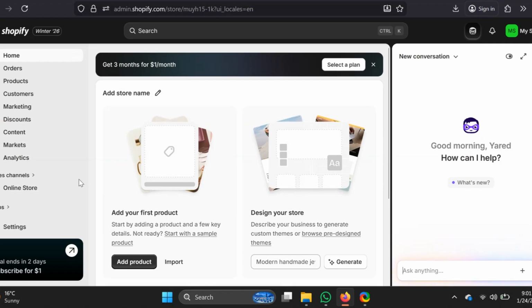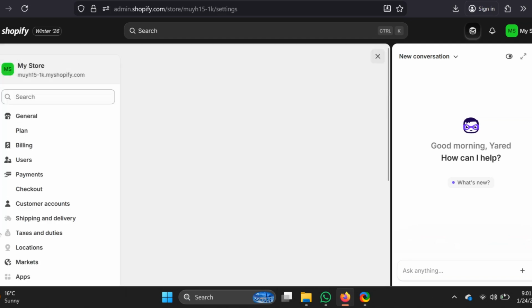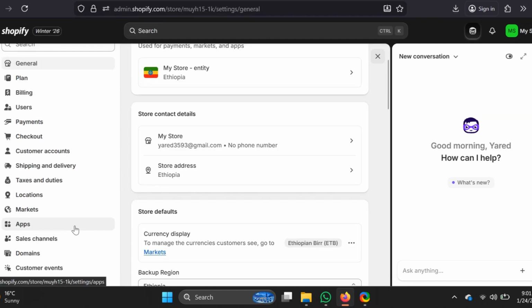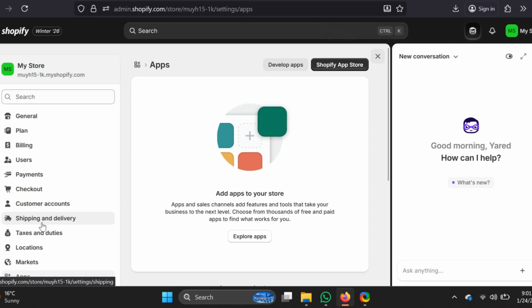First things first, head over to shopify.com and log in to your Shopify account. Once you're logged in, the very first thing we need to do is install the Recharge app. From your Shopify dashboard, go to the bottom left corner and click on Settings. Next, select Apps and Sales Channels, then click on Shopify App Store at the top right.